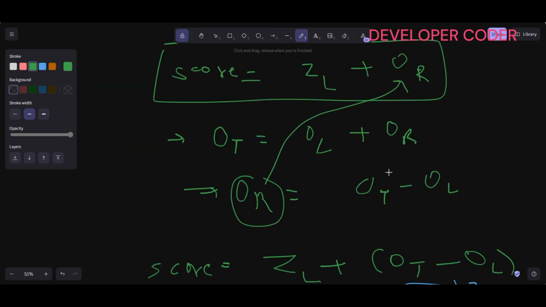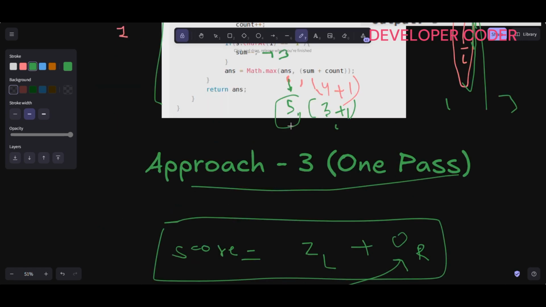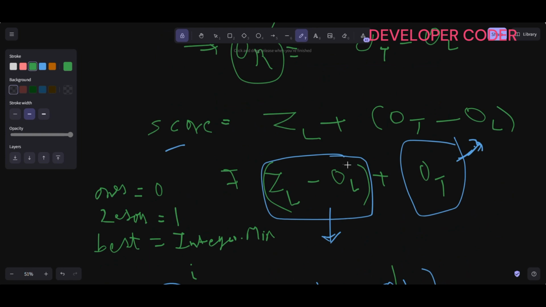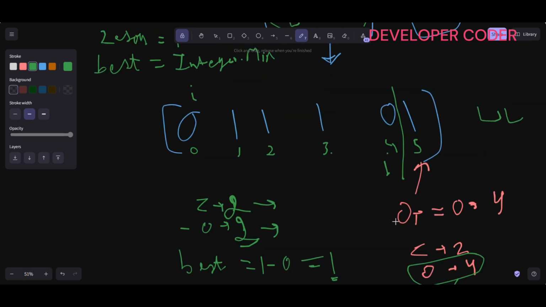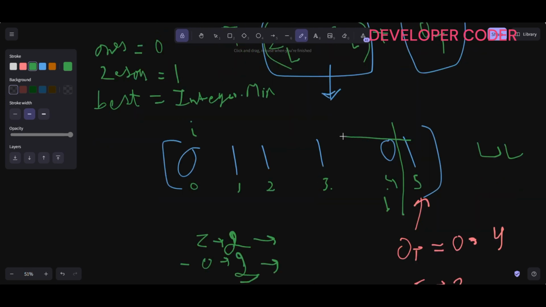So this is nothing but my approach 3, one pass. In this we have to just find the number of zeros in the left and number of ones in the left. This complete string should not be my left side, because I need two substrings, and both substrings should not be empty. So until here I will just break it down.